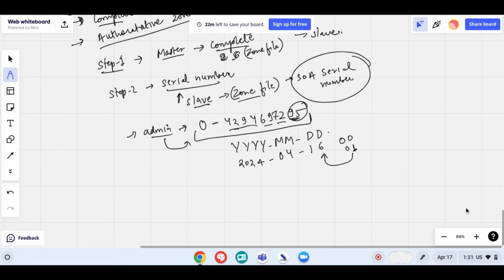Once a slave compares the serial number with its locally saved SOA file, if both are the same, it means that the master zone file is not changed. Okay, it's not updated, and it keeps on using the locally saved zone file. Correct? If the serial number of the master and the slave is the same, it means there is no update made by the master SOA file, and it keeps on using the locally saved zone file, right?